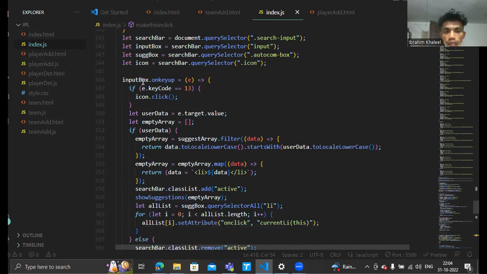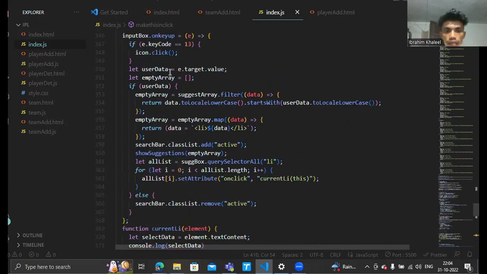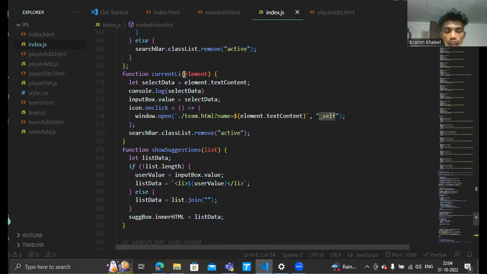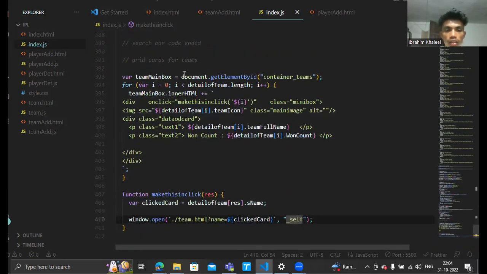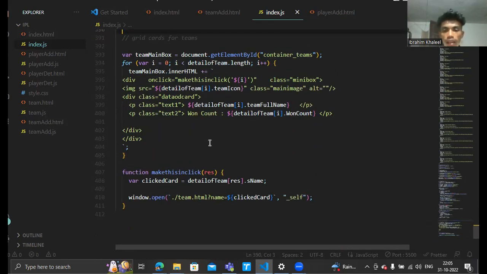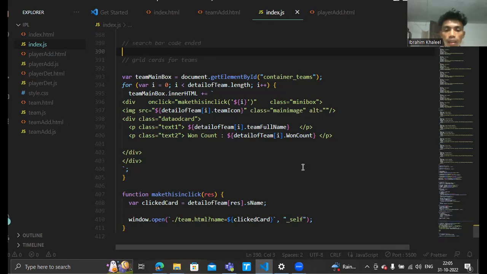We created the event listener also, which when we click the icon directs us to that. So this is the grid card which I mentioned in the index page. The container teams, here we can see the container teams. So this is where all the details of the teams will be loaded into the web page.